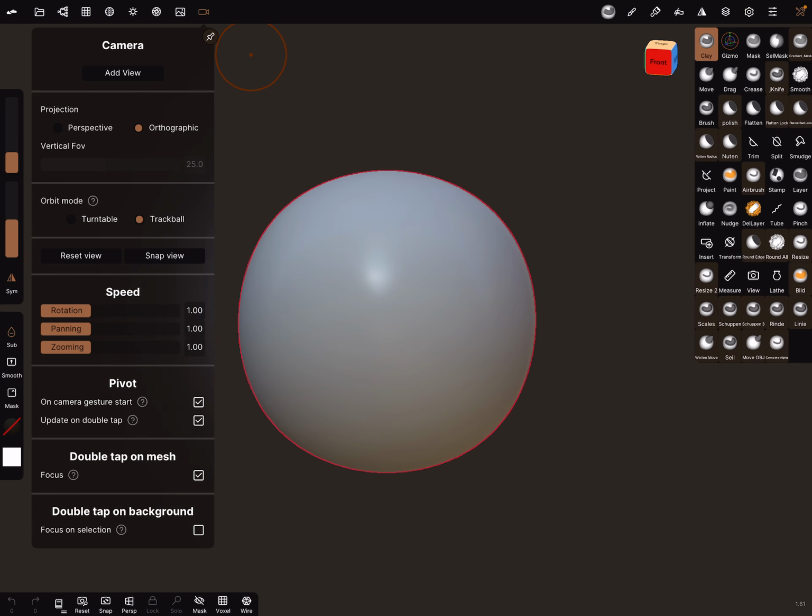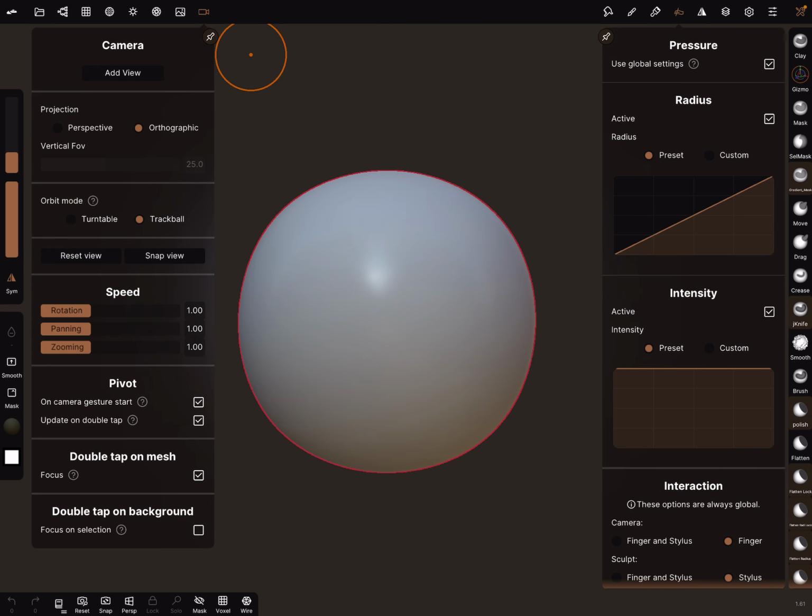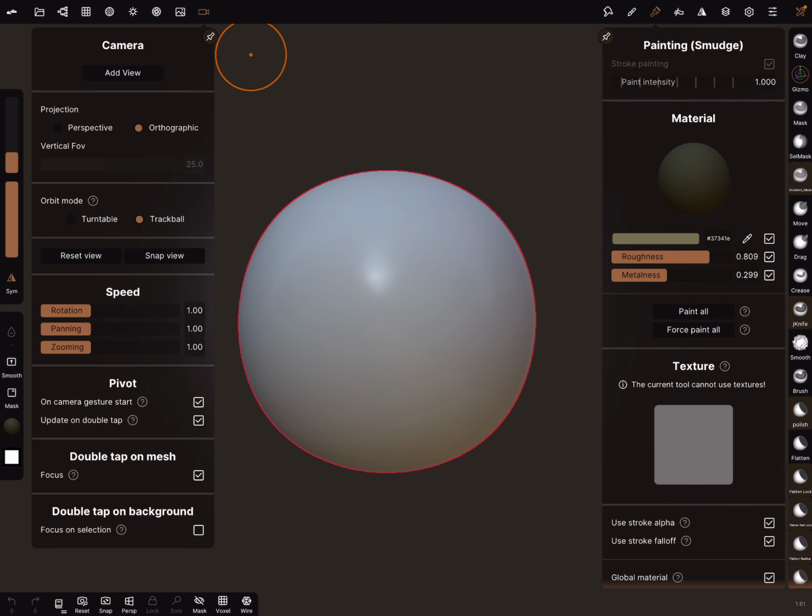Okay, every tool, when you press on it, you can clone it. Also the mask tool or the smudge tool, every brush, and every brush has its own settings here: stroke settings, pressure settings, and paint settings.